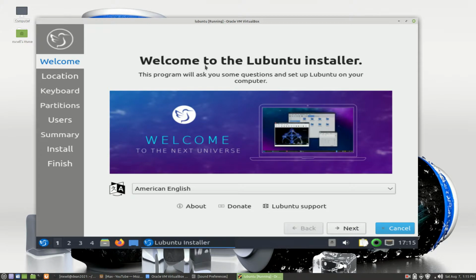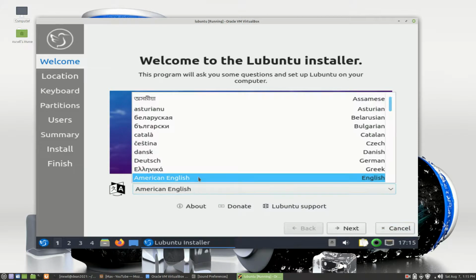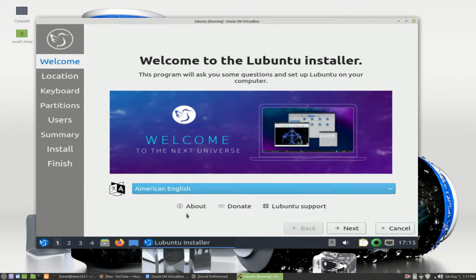And then here comes the welcome screen. And from here, you choose your language again. And for us, we're going to choose American English. And then we're going to go Next.